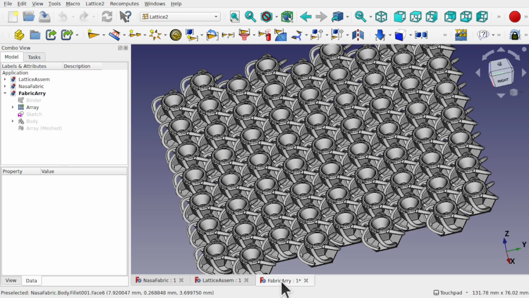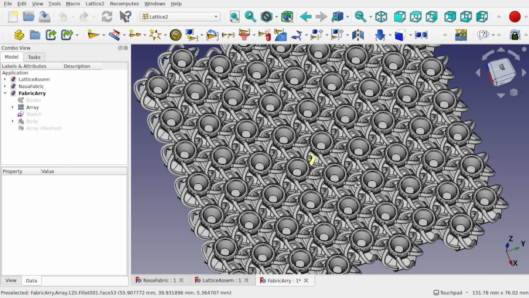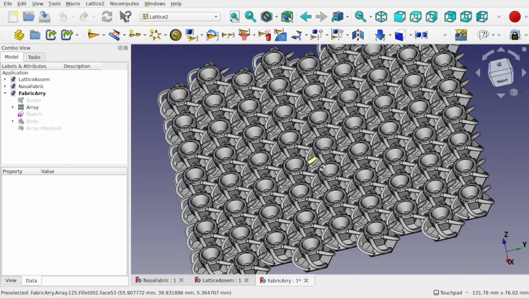We're going to show you two methods of doing that. One is using the draft array and the other is the Lattice 2 workbench. We'll be creating a model like this and exporting that as an STL file so we can 3D print it. So I hope you're enjoying these videos, and let's have a look how we can create this array.